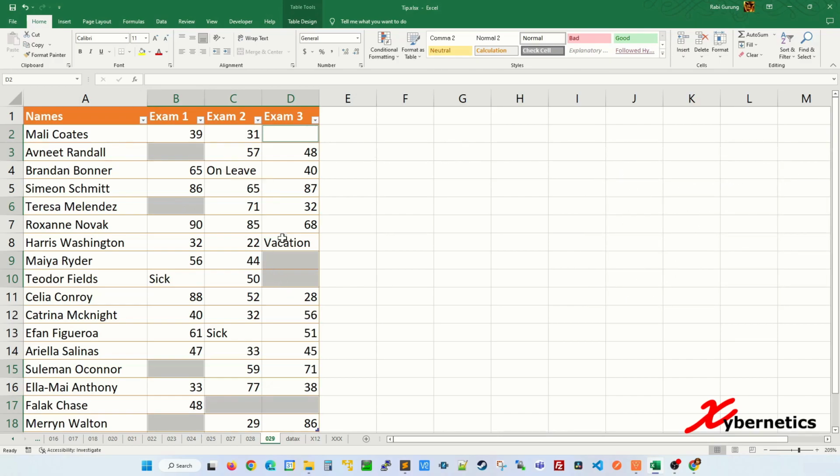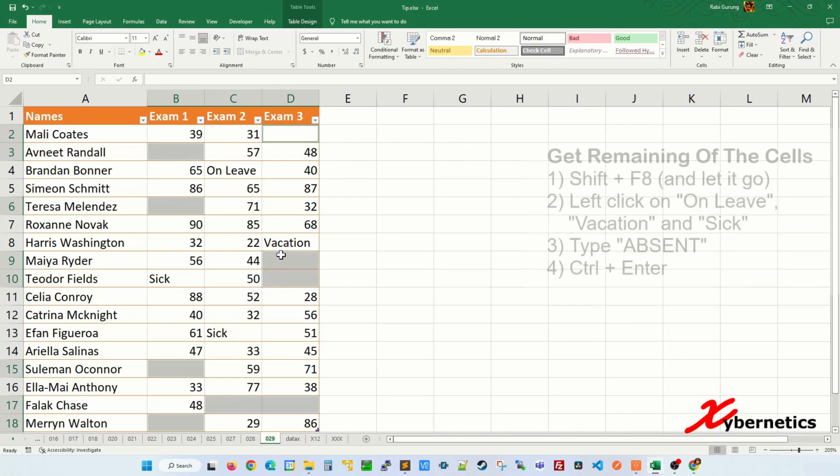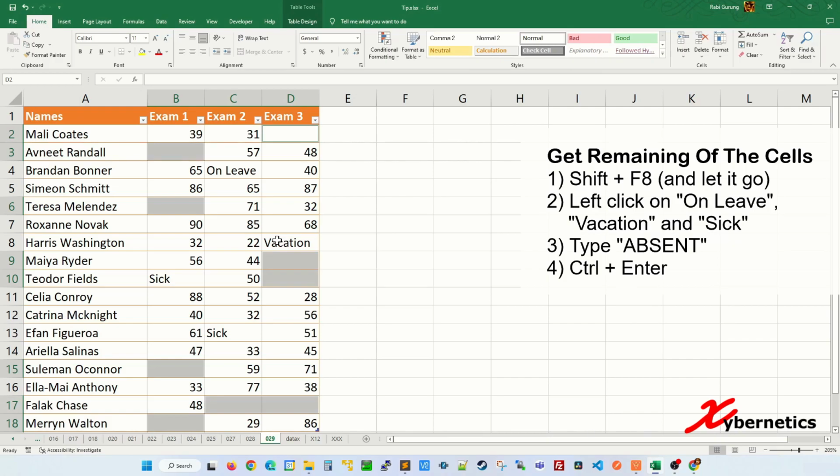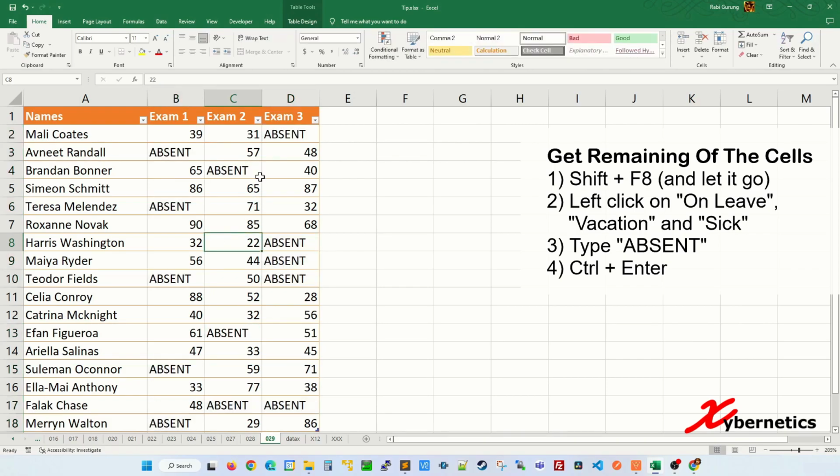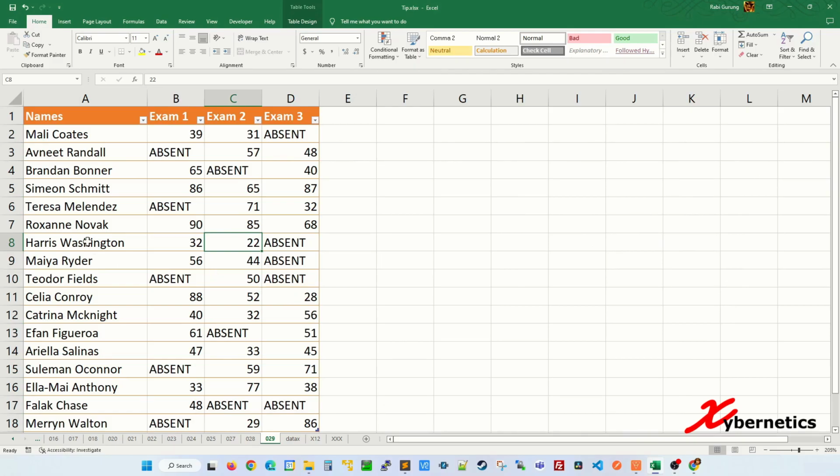Next, you're going to have to select on leave, vacation, and the sick. The way to do it is to press Shift F8 and let go of both keys. Now, click on leave, vacation, and sick, and then type the word absent and press Control Enter to apply the text absent to all the selected cells.